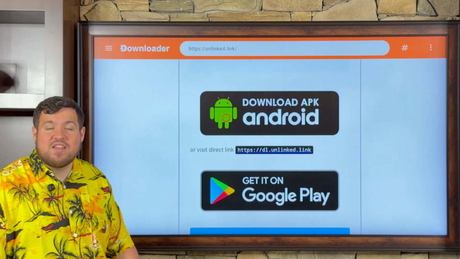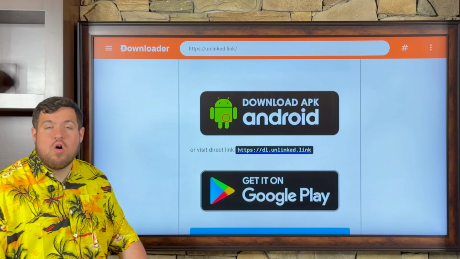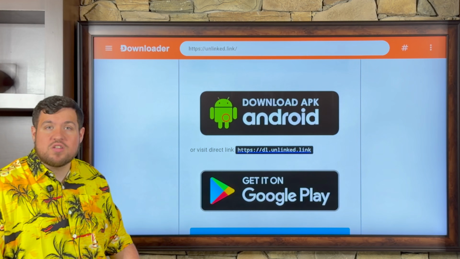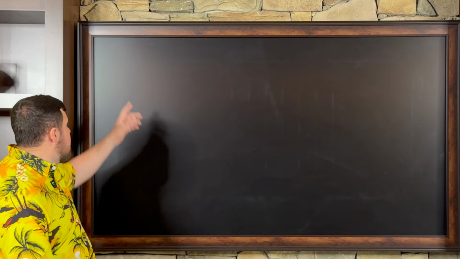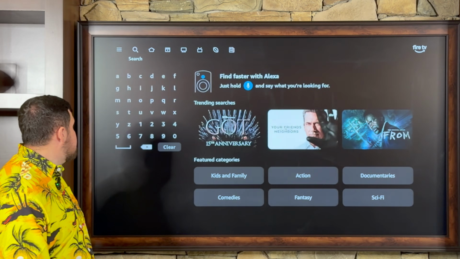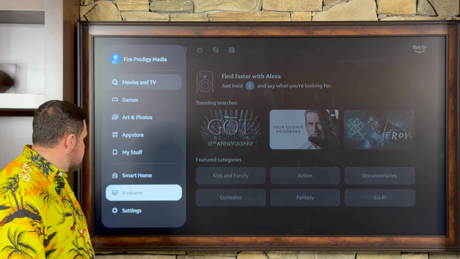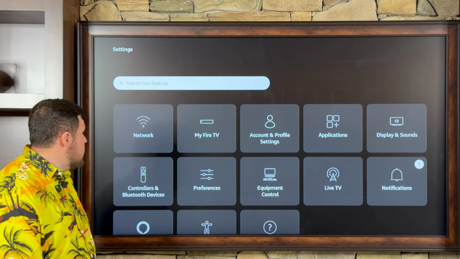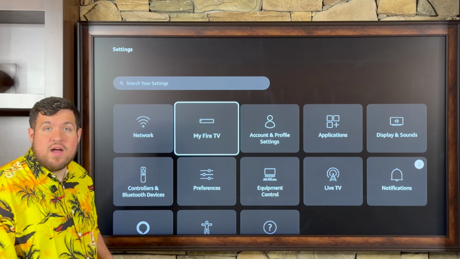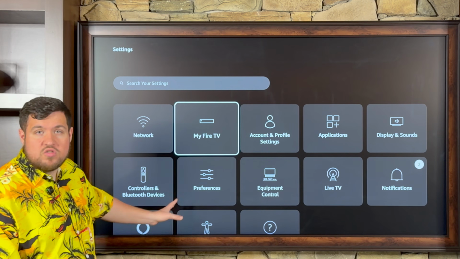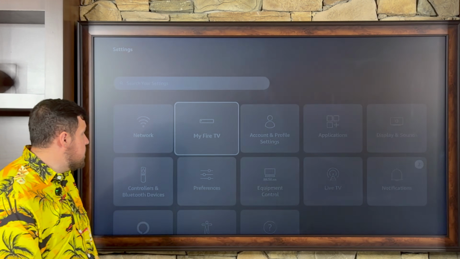Now that we have deleted that unnecessary installation file off of our device, we need to go back to our settings. So I'm going to click my home button. Then we're going to go to these three dashes once again, and I'm going to go down to Settings. Friendly reminder, per usual, we are going to find My Fire TV. Yours could say My Device or be located somewhere else on the screen. Let's go ahead and open it up.